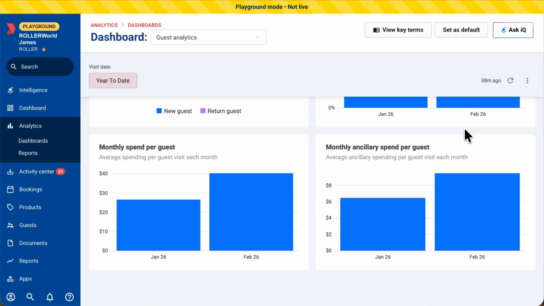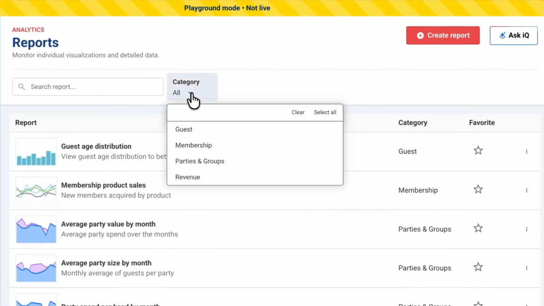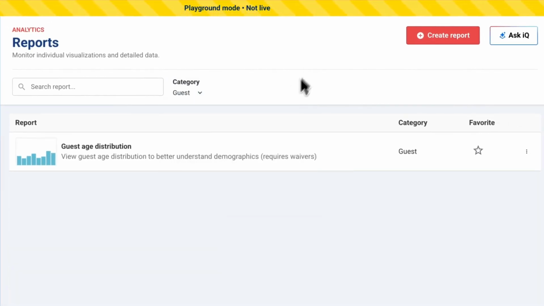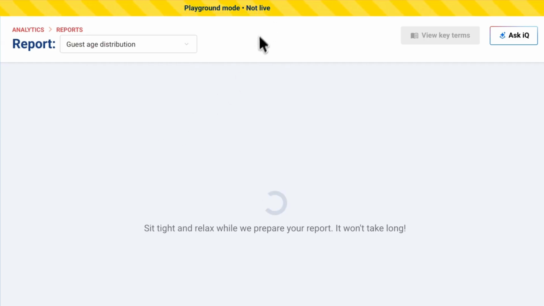Another report that will help you understand your guest demographics is the guest age distribution. To access this, navigate to Reports and filter for Guest. Then select Guest Age Distribution Report. You must be utilizing waivers for this report to work effectively for your account.